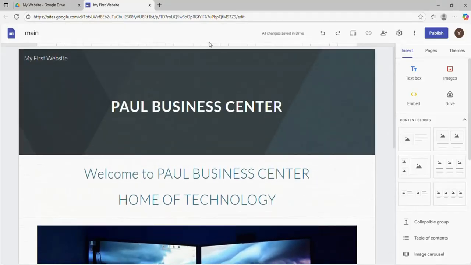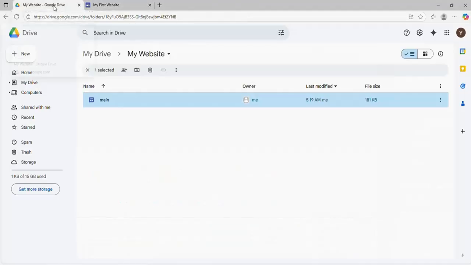All right, so now we are going to look at how to create a form. So let me go back to Google Drive. Okay, now the form that I want to create, I want to create it in my website folder. So I make sure I have opened my website folder, where the main website file is located.